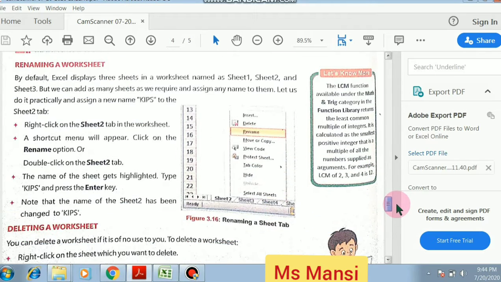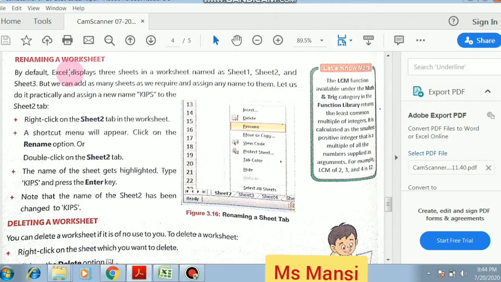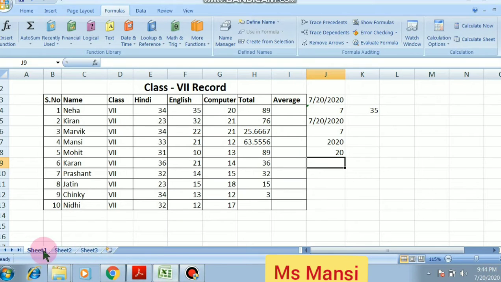Next is managing worksheet. By default, Excel displays three sheets in a worksheet named Sheet 1, Sheet 2 and Sheet 3. How many sheets are there by default? 3, and the names are Sheet 1, Sheet 2 and Sheet 3. But we can add as many sheets as we require and assign any name to them. I will show with practical. Look here, by default how many sheets are there? 3 sheets, and the names are Sheet 1, Sheet 2 and Sheet 3.